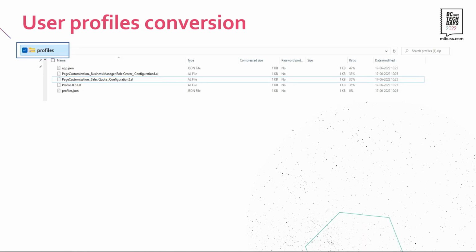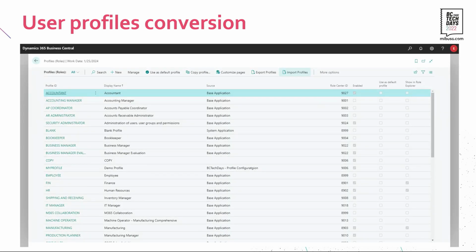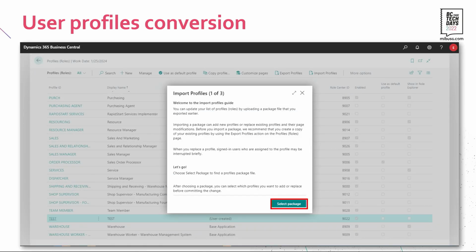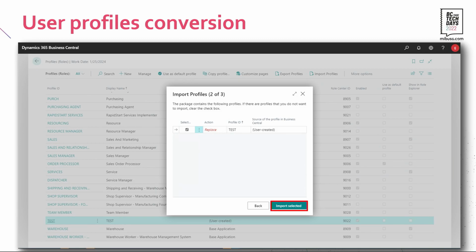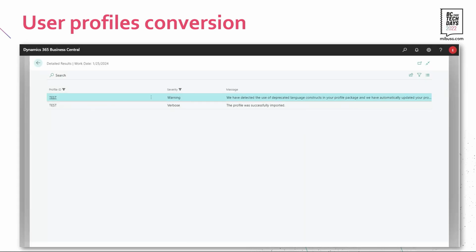You have here your profile zip that contains different customizations, and some of those customizations have some promoted properties. If you take this to Business Central and run through the import profile feature, you'll go through the wizard here, and you'll have a warning reported. The import is successful, but there is a warning.